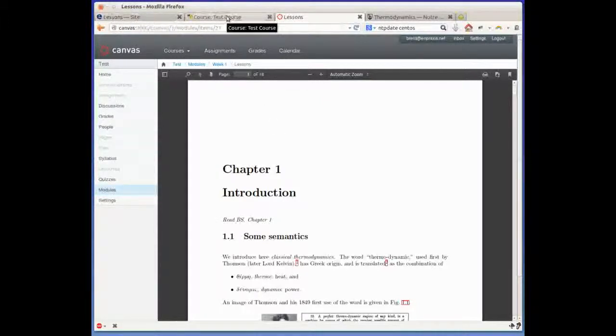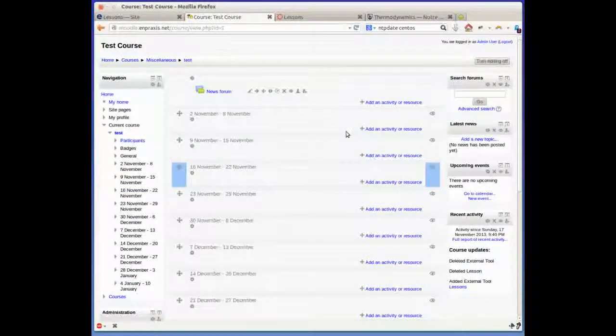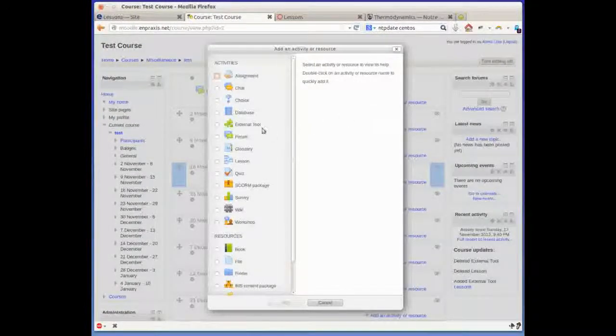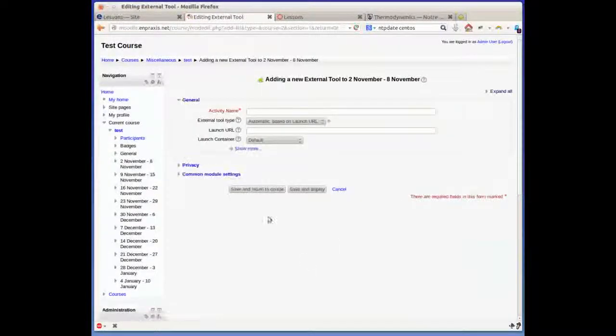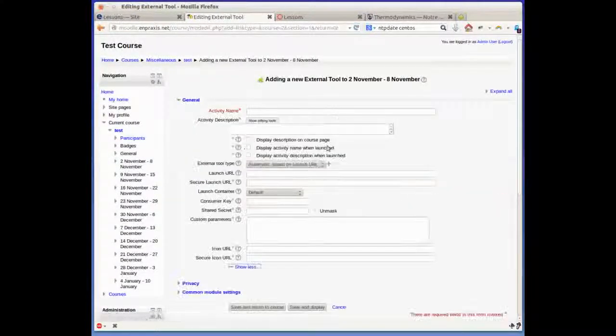Okay, let's do it again, except for this time we're going to change gears here. Now we're going from Canvas to Moodle. Say your institution uses Moodle. So now we're going to do the same thing, but we're going to do it in Moodle. So I'm going to come here, add an activity, click External Tool, and hit Add. Now I'm going to get this form. Now, first of all, I'm going to need to click on Show More because we've got more things to fill in than just the activity name. But if I call this Lessons again, come back here.